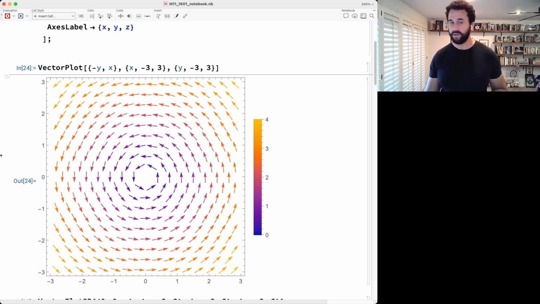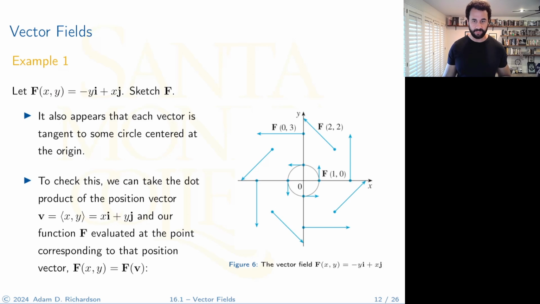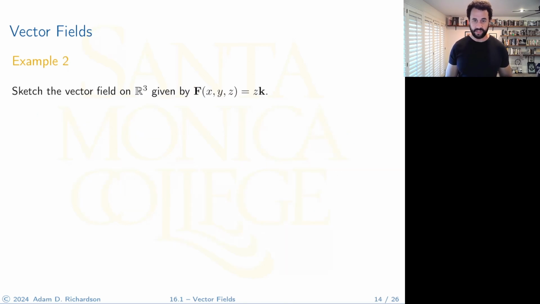All right. Okay, now let's look at the next example. Let's look at a vector field in R3. So this is one that you don't have to worry about sketching. I feel like it's much easier to understand what it looks like using Mathematica or some other computational device. But here is the vector field. Here's the rule for it.